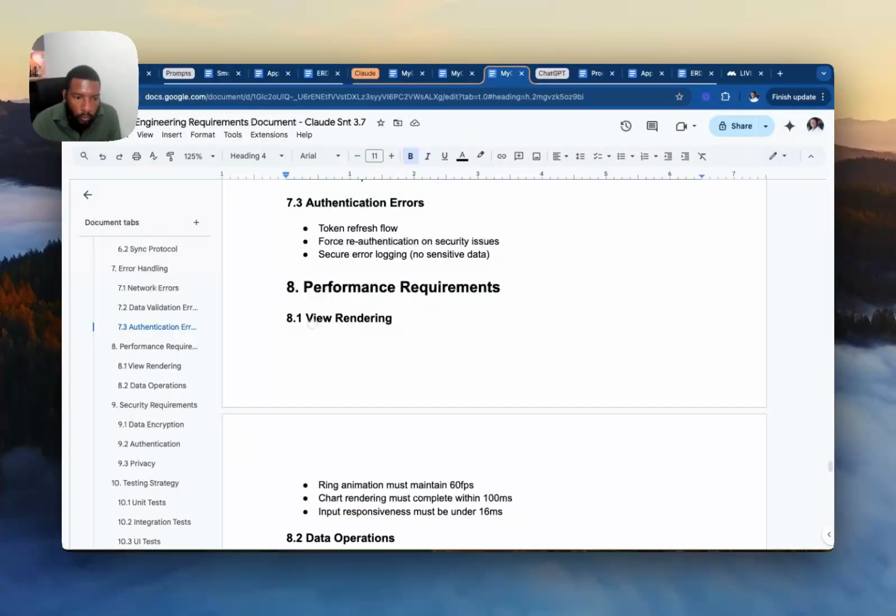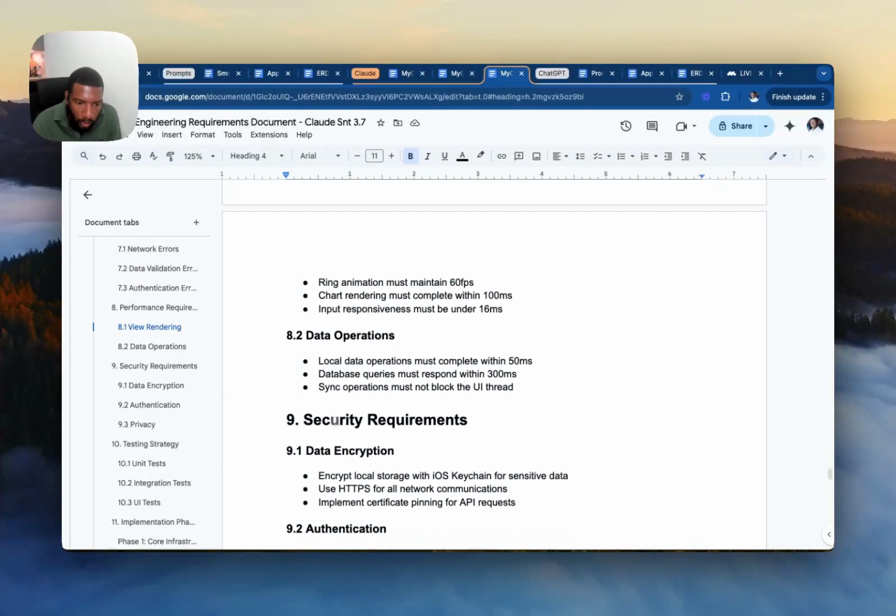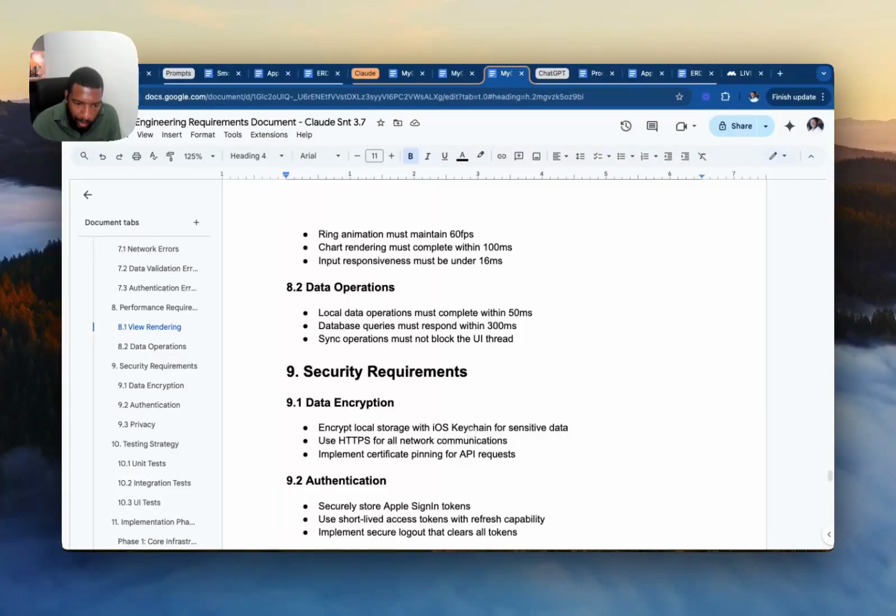Performance requirements. View rendering. This is even more advanced than I need it to be, but it's just great that it's thinking about these things. Security. Yes, it mentioned iOS keychain for sensitive data. This shows me that it's thinking at the level of a mid-level iOS engineer, which is awesome.